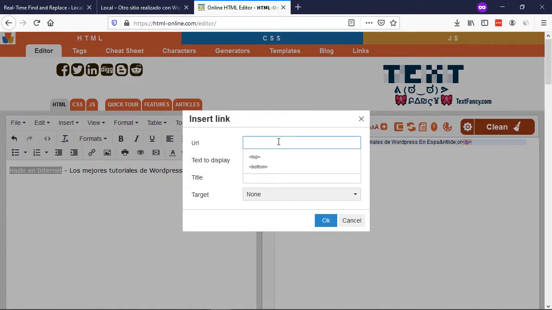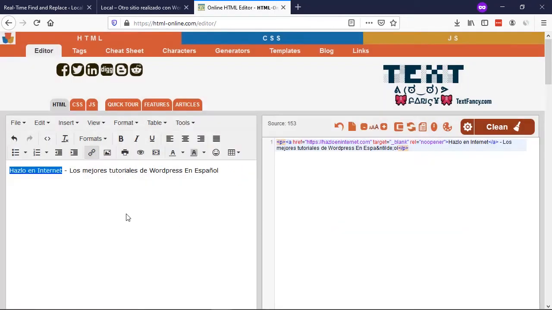Then we can insert a URL. The text is going to be this text. We can put a title, but we're going to leave it as it is. In Target, we can indicate that we want to open a new window. We click OK, and we already have a hyperlink here.